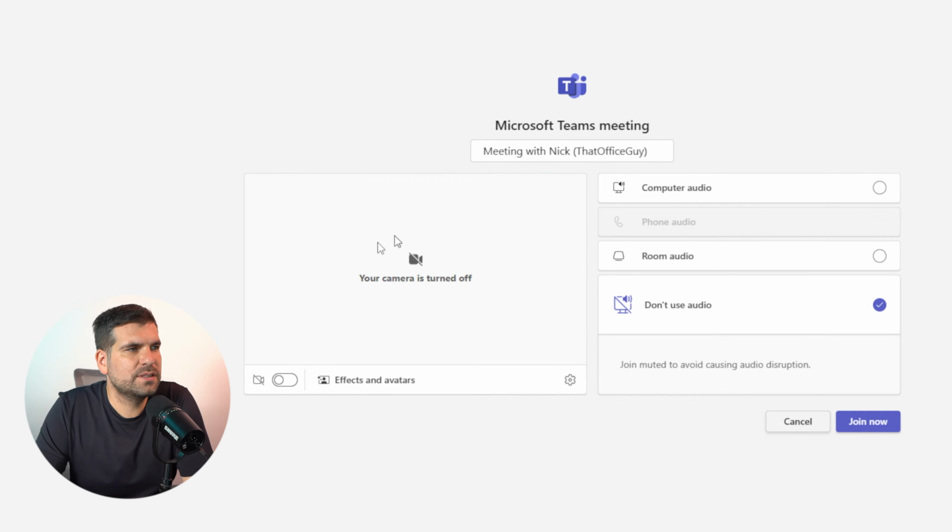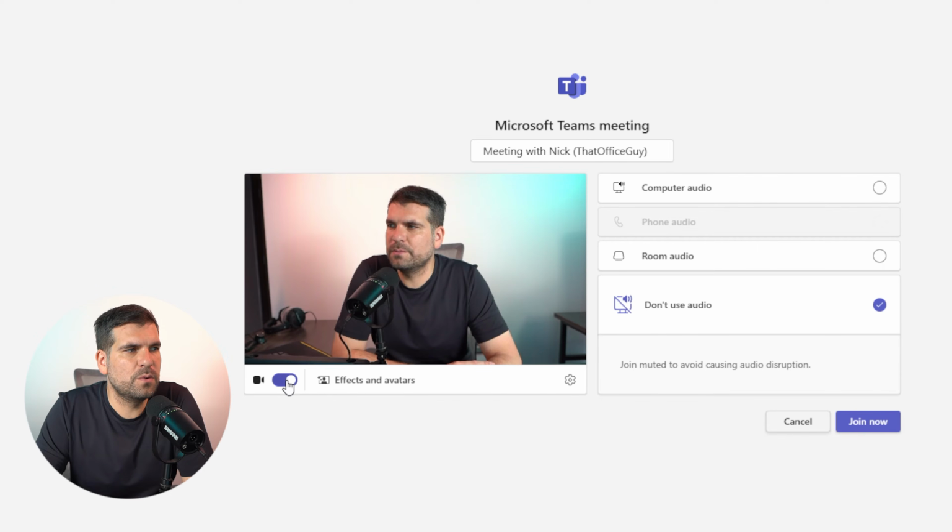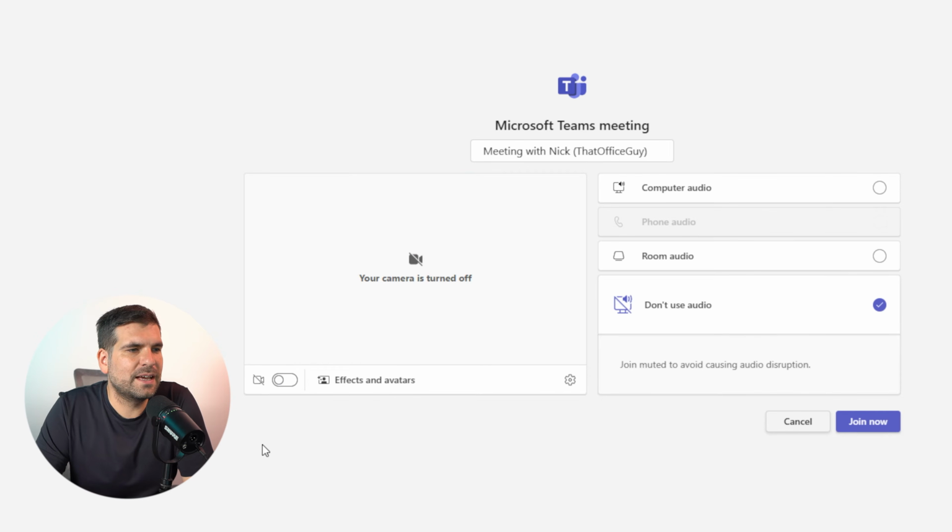Now, if you can't see your video feed here and your camera is turned off, and you're trying to turn this on and you end up with a bit of a warning message, the reason for that is that basically Microsoft Teams does not have access to your camera.